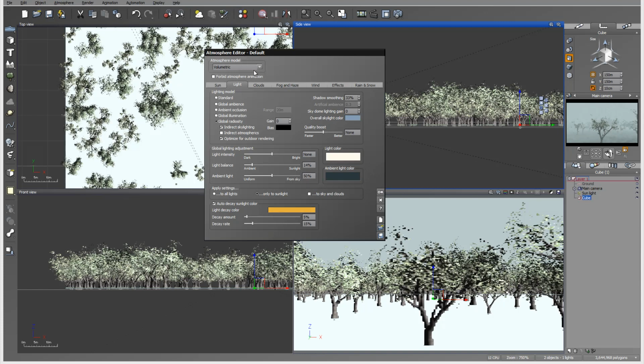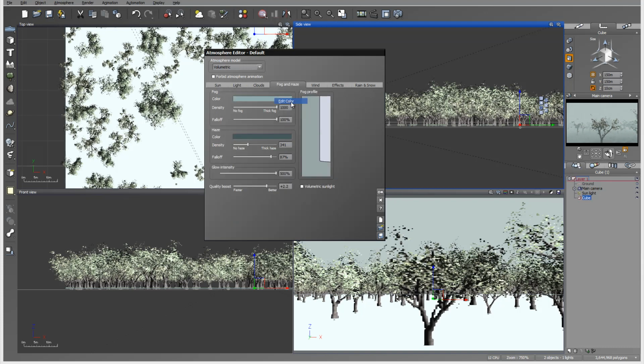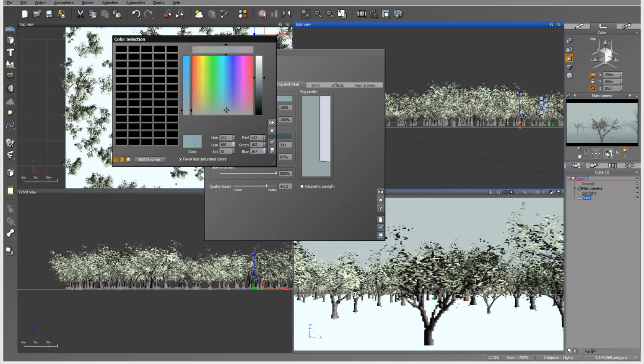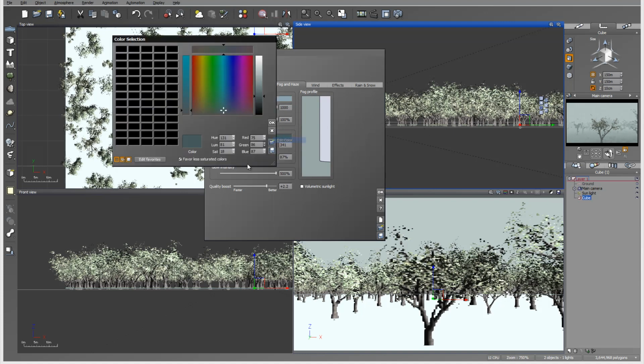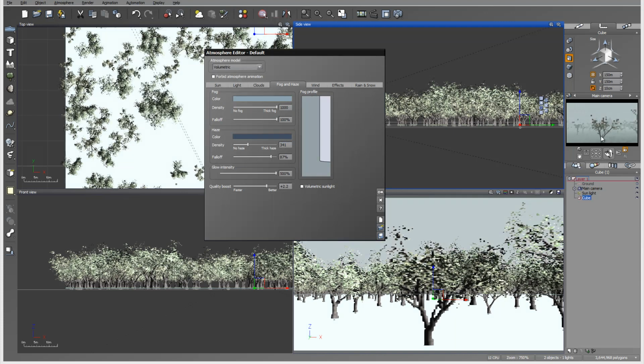Also, as we're using volumetric, you can notice right here we have our decay on the sunlight, so we can increase it to add a little bit warmer bottom colors. Okay, let's change our fog color to a little bit colder. Okay, and change our haze. So just overall create this little bit colder effect.